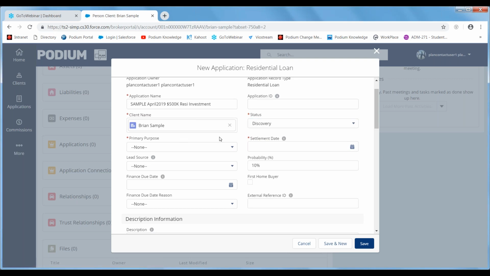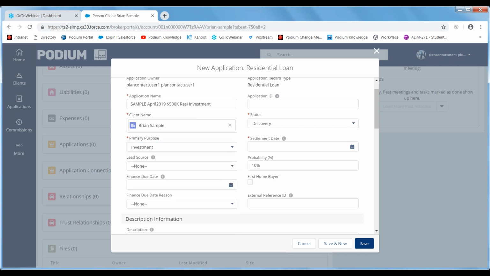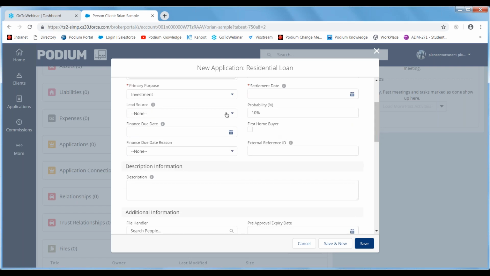Recalling the case study for Brian Sample, he was wanting to purchase an investment property, so I'll go ahead and select that as the primary purpose. And although we don't yet have a confirmed settlement date for this loan, I can still put an indicative one in and update that at a later time.